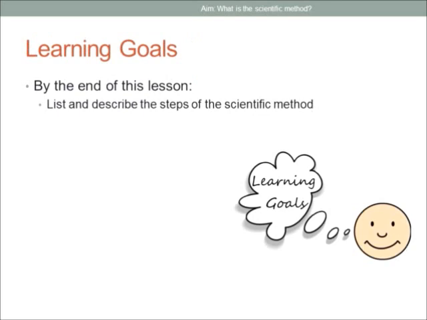By the end of today's lesson, I hope that you're able to list and describe the steps of the scientific method. I also hope that in the future you'll be able to carry out your own experiment using the scientific method.